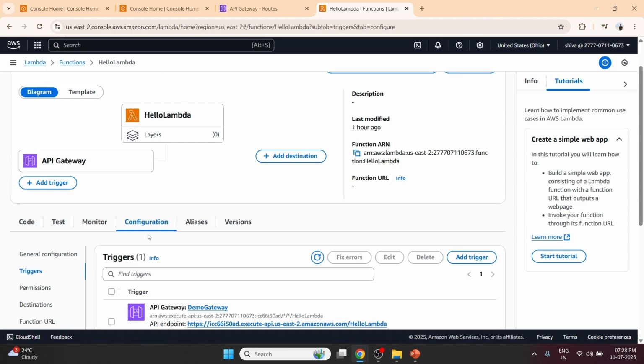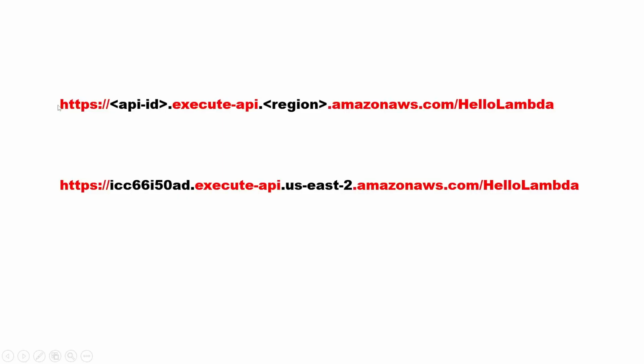To trigger this and get the actual response, we have to prepare one path or URL. Let's prepare that. With this URL, we can trigger our Lambda and we will get the expected response. Here we have the API ID. This API ID is nothing but our API Gateway ID, and region is the region in which our AWS Lambda and API Gateway are created. We created it in US East 2, hence I provided US East 2. And the last one, hello Lambda. Here this hello Lambda is provided as a route while we are configuring the API Gateway.